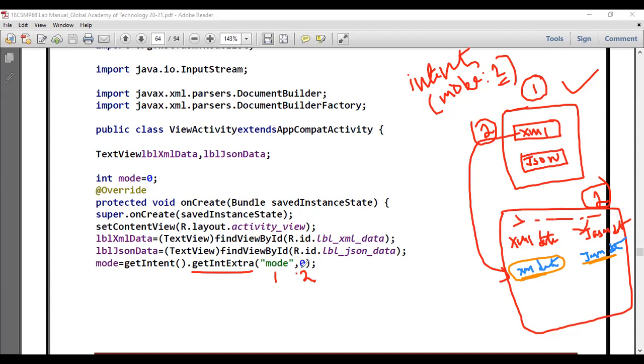So this method is expecting 2 arguments, and that's why here you pass 2 arguments. The first argument is a string, the name of the mode. The second argument is a default value, an integer. Yeah, fine. You got it? Is it fine? Yes, that's good.